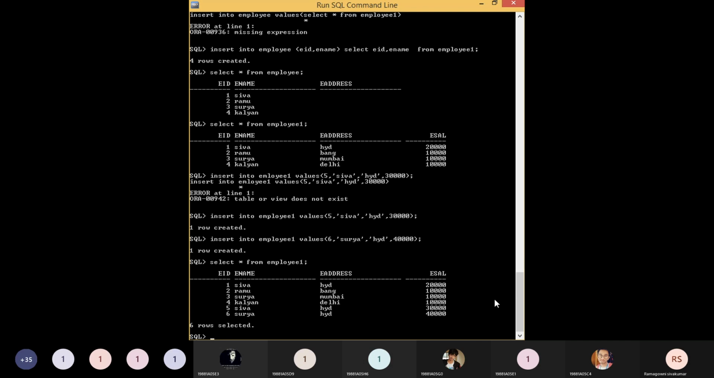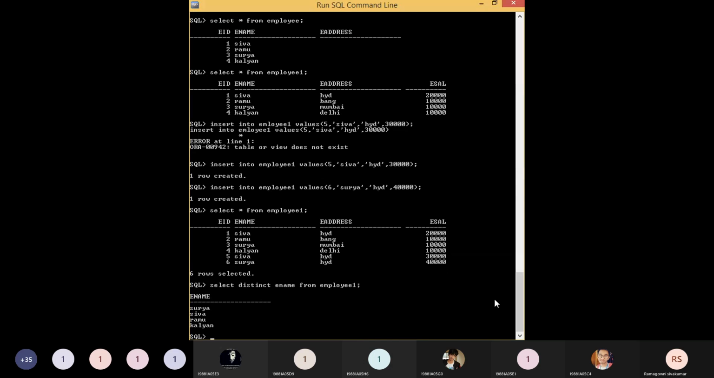If I want to avoid duplicate data and print only unique data from my table, then I use the distinct keyword. What is the query for distinct? Select distinct column names, select distinct ename from employee 1. See, we have duplicate data here, Siva 2 times, but we displayed only 1 time. In this way, we can avoid duplicate data and show only unique data from the table.